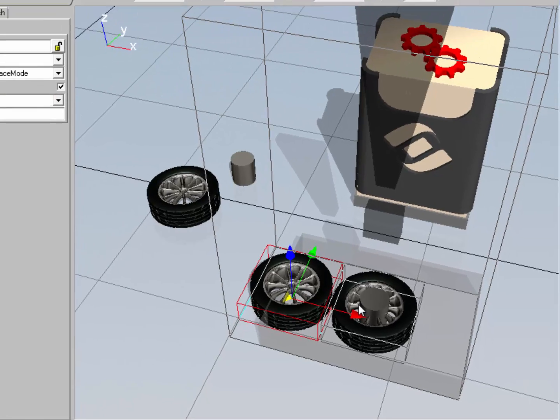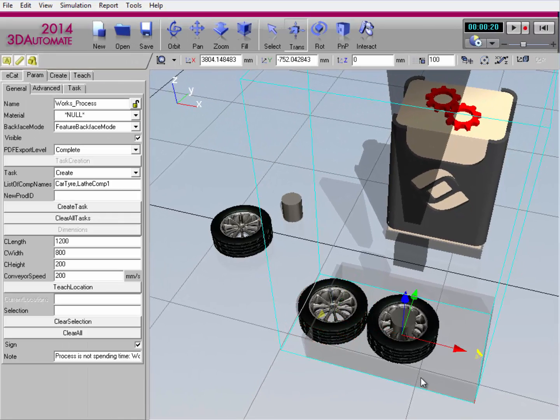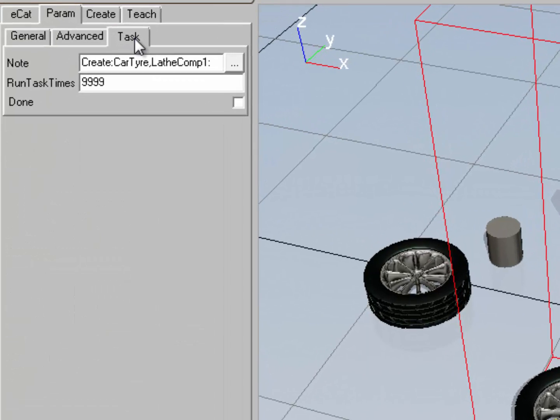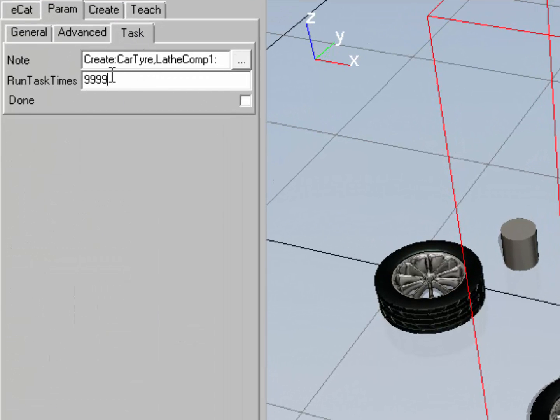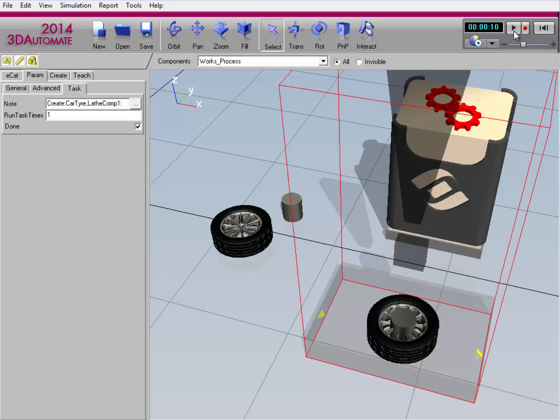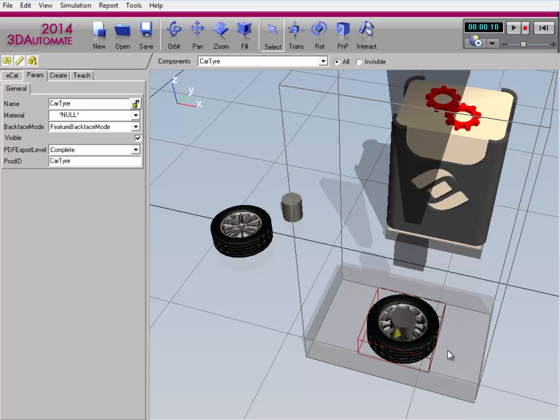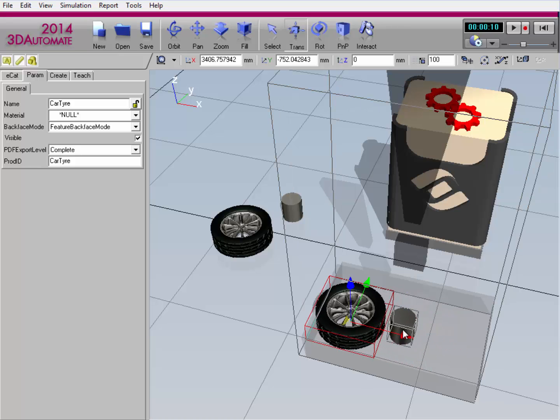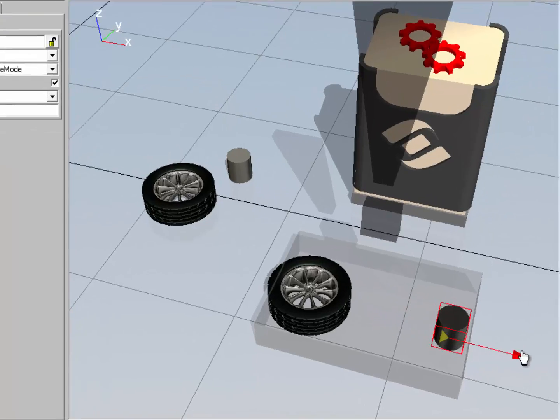So I need to fix this. I'll go to the process component, and I'll go to the task tab, and I'll change run task times to 1. Make sure you hit the return or enter key. I'll reset the simulation, run it again. So now when I select the tire and translate it, notice that only one tire was created. I'll select the gray cylinder, and I'll move it along the x-axis.